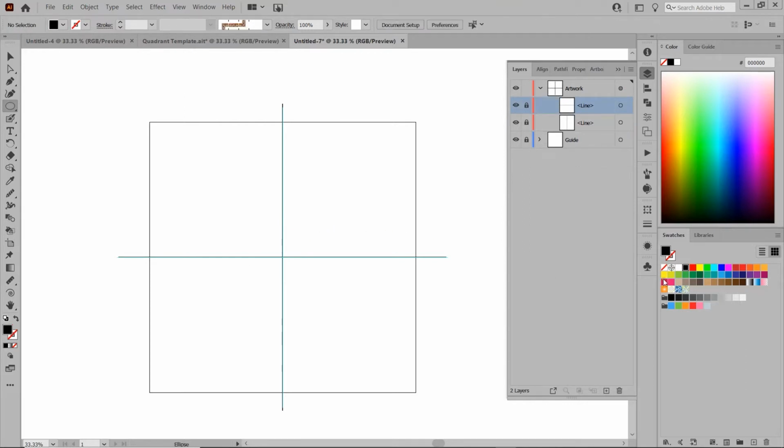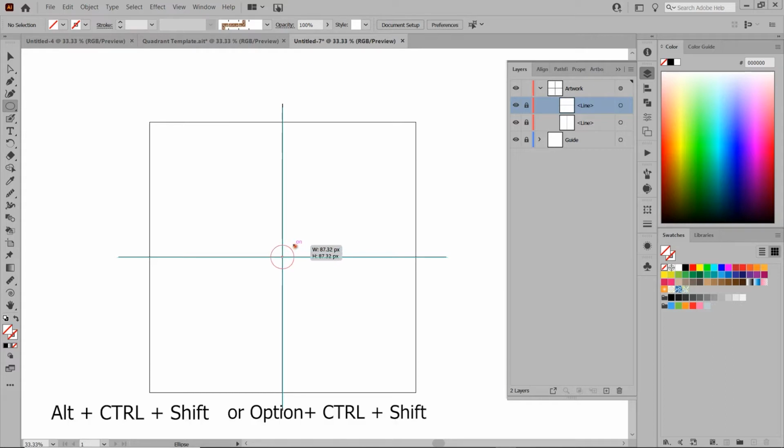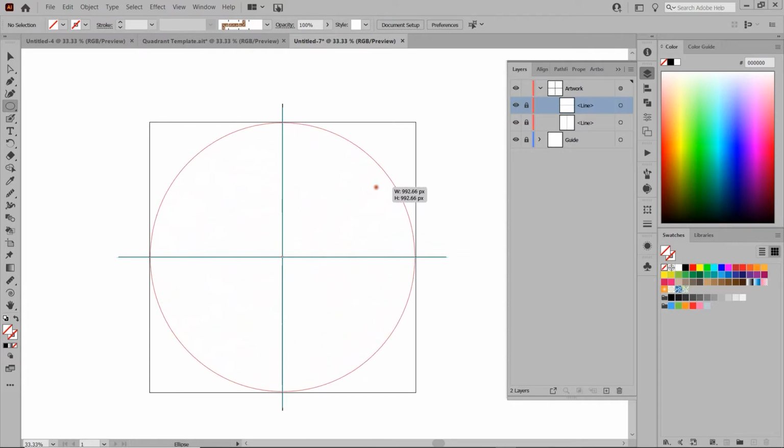Let's go back. So we are back here in the intersect. Start drawing the circle, and then press Alt, Control and Shift, and it will keep the circle in the middle of the artboard, and then draw it all the way up to the sides of your artboard, and then let go, first of the mouse and then of the keys. Now we have the circle.